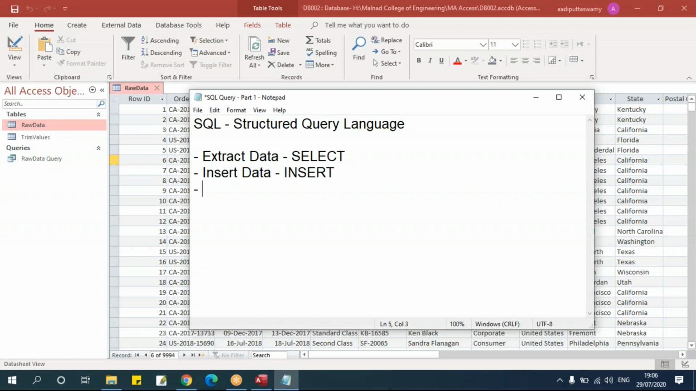Then we can delete data. So for this we'll use the delete command. Then we can modify data. For this we will use the update command. See, just remember this: select, insert, delete, update. There are so many other commands as well that we'll learn one by one.